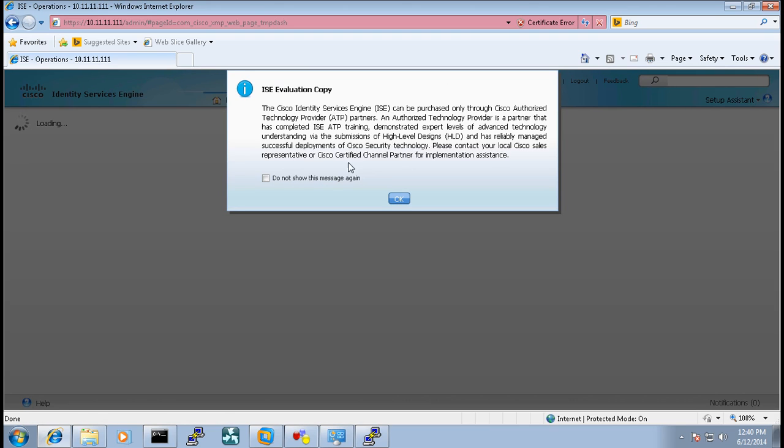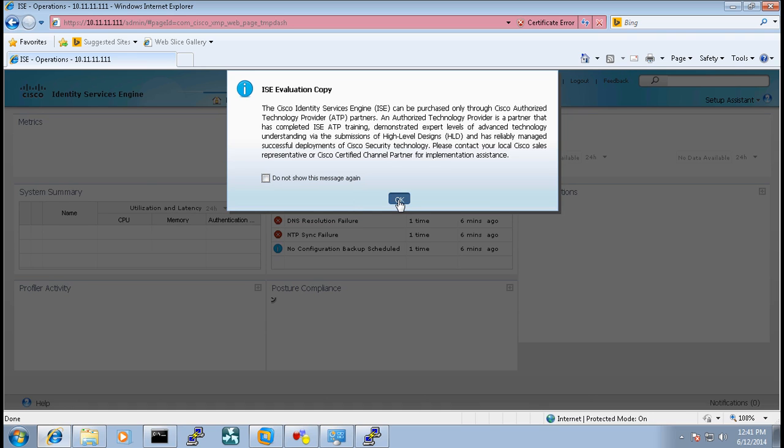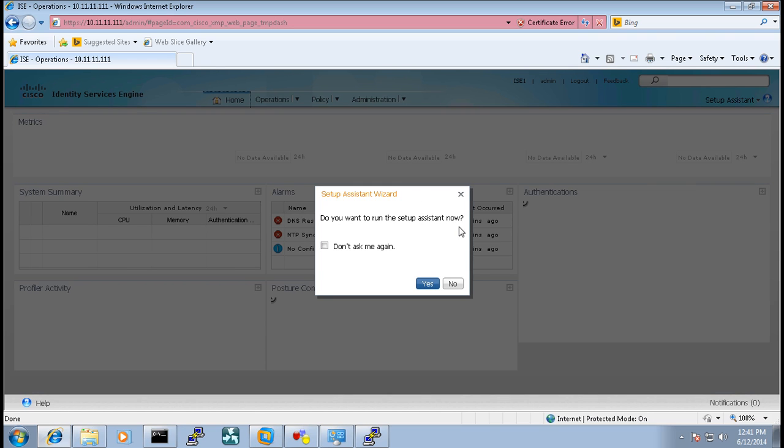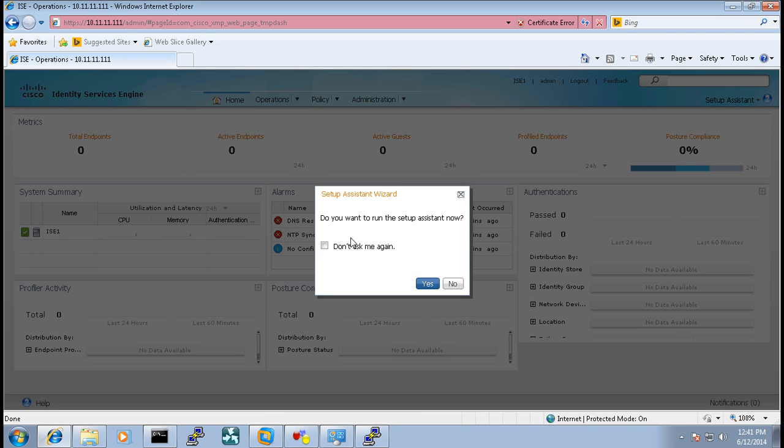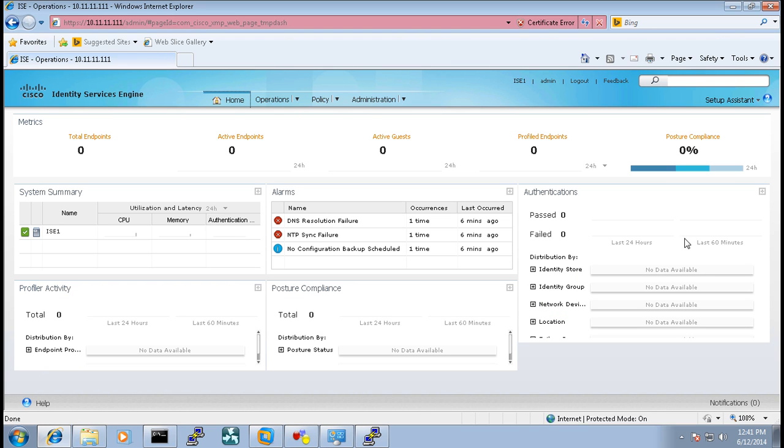This is the evaluation copy. This is the dashboard of your Cisco ISE. This is how you install and launch the ISE GUI. Alright.